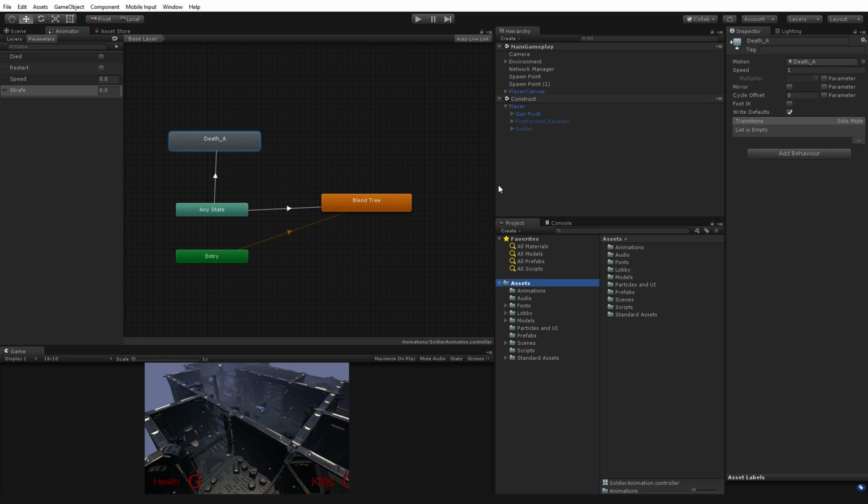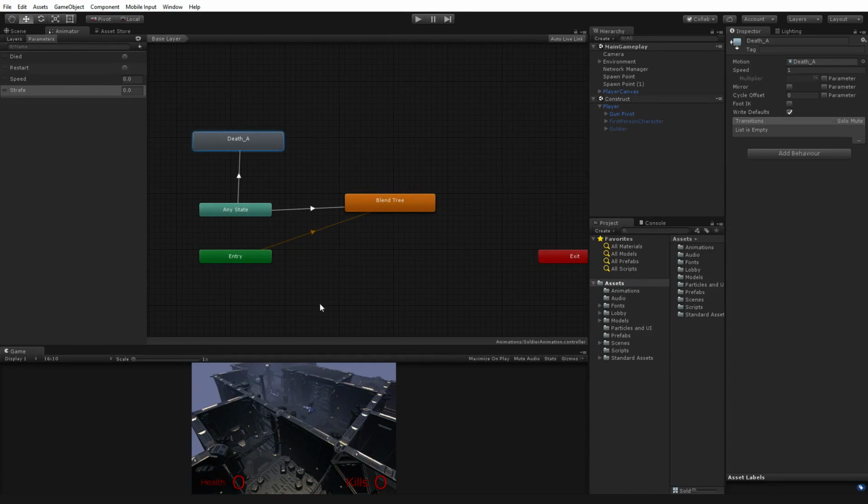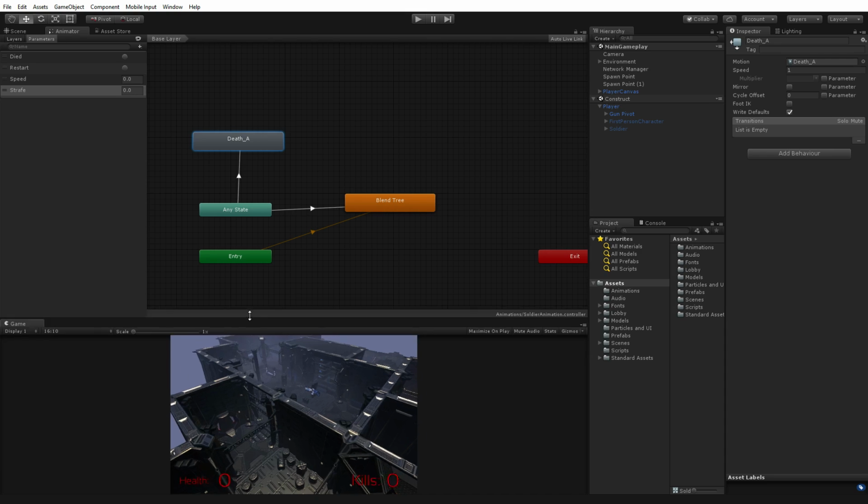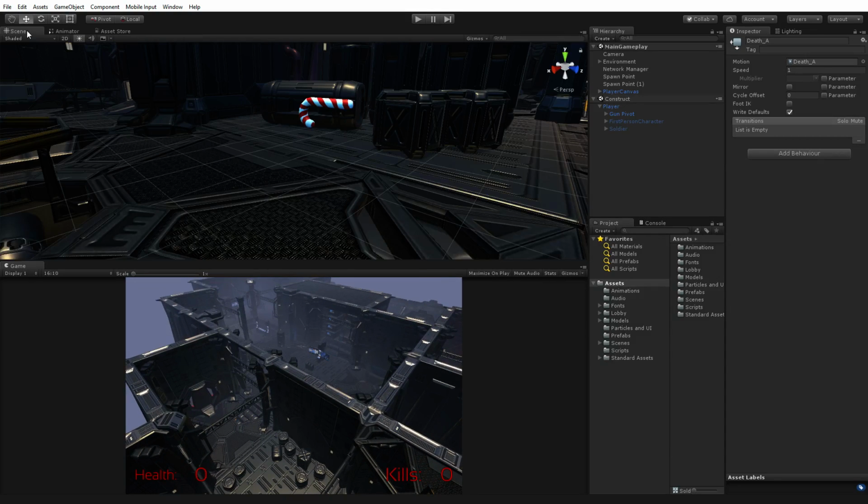Okay, so that is our animator controller for this soldier, for this game here. And so let's take a look at how we're actually going to use it. I'll make sure to save my scene, always saving my scene, make it a habit.